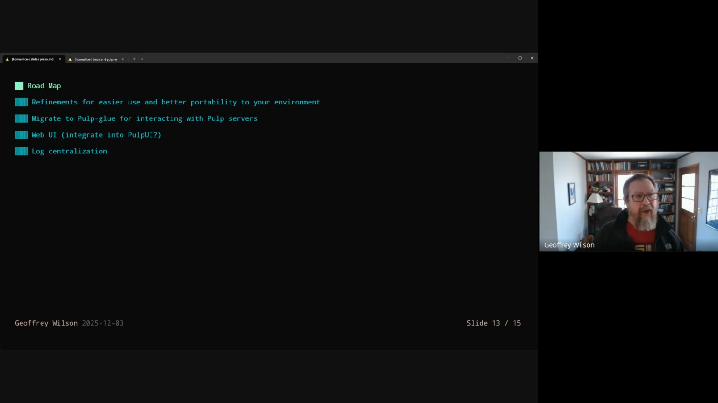And finally, we talked about log centralization. Pulp Manager does give you sort of roll up, health status centralization. But if one of the repo syncs is not succeeding, you would currently have to go find the logs for that Pulp instance and try to troubleshoot that way. But we could probably gather logs, especially for errors, into Pulp Manager and have a sort of single place to view what's going on.